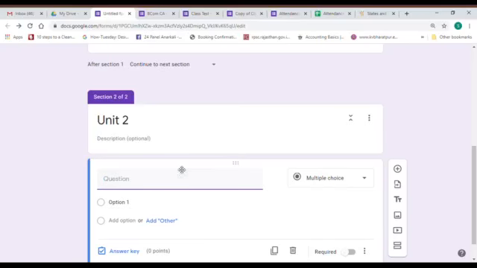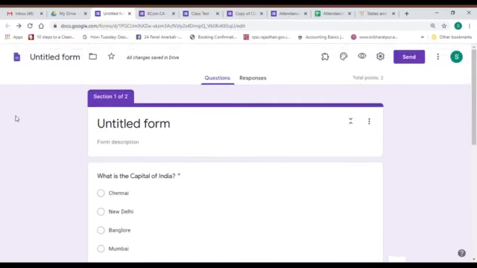Now I am again adding another question. In unit 2, I want to ask another question: what is the capital of Haryana? For example, my first unit was about the countries and the second unit is about the states, right? So this is how you can create various sections and add questions in particular sections. This makes it much easier for the user also to understand and know the categories of your questions. So this is how you can create your Google quiz.